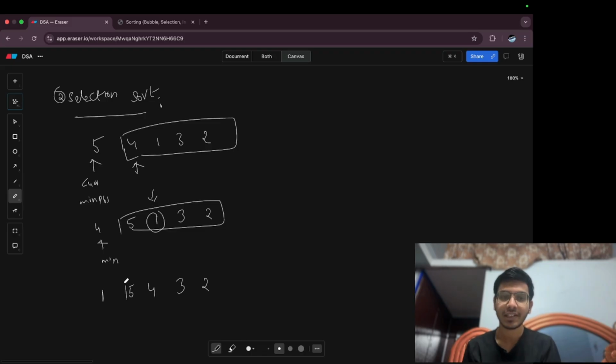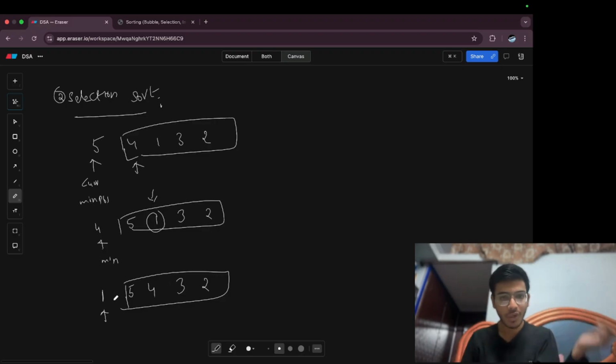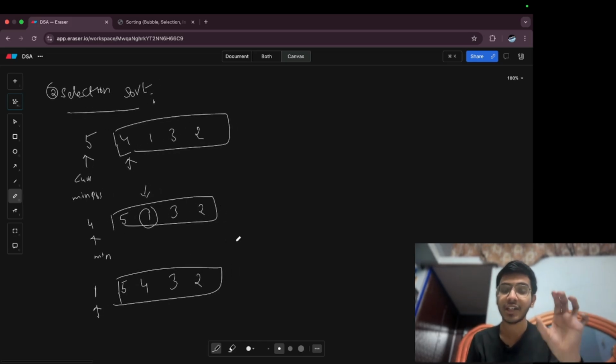Now you can see that this is the rest of the array. This is my minimum position. Now you can see 1 is less than 5, 1 is less than 4, 1 is less than 3, 1 is less than 2. Yeah, it is less than every other element. If this is the case, then change the minimum position now. So what will happen is that we will put 1 aside.